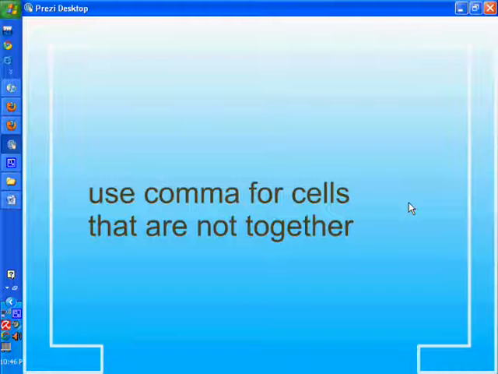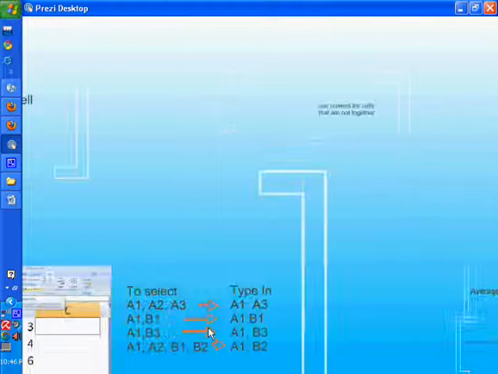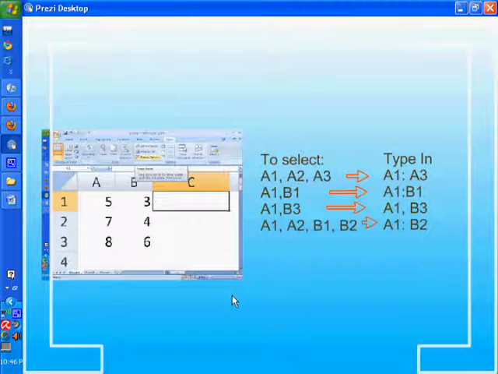Here are some examples. To select A1, A2, and A3, we type in A1:A3. To select A1 and B1, we type in A1, B1. To select A1 and B3, we type in A1, B3. To select A1, A2, B1, and B2, we type in A1:B2.